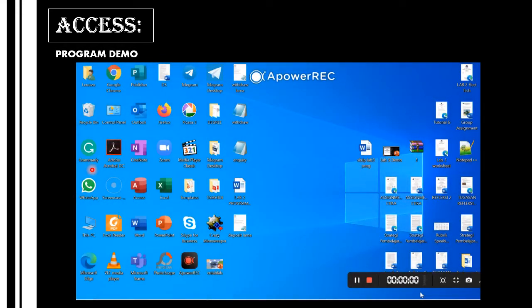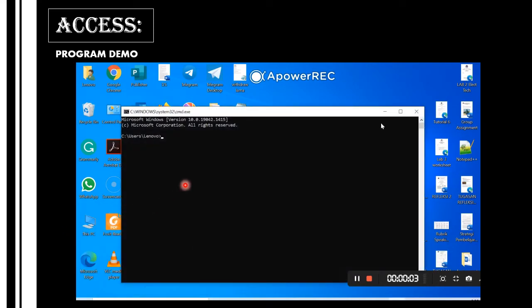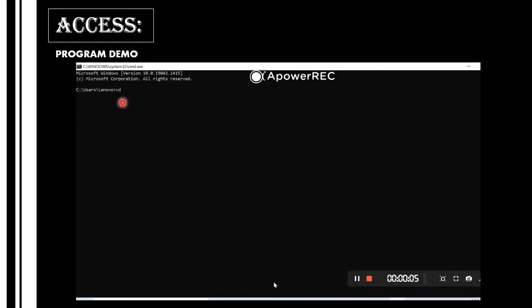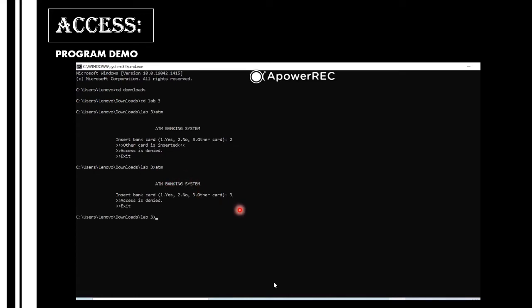This is the video demo for the access program. First, we open the system and we find the file for the ATM program. Okay, now that the ATM program has appeared, how about we try to put the wrong card first? We can see that our access is denied. Then we try again to put the other card. Again, we can see that our access is denied. Okay, so now we put the right card by typing 1.